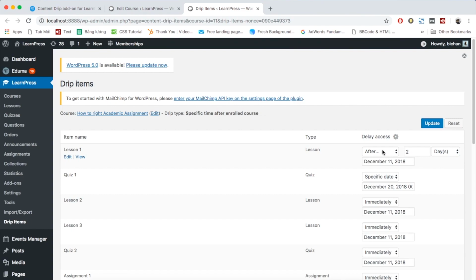You will have 3 options: Immediately, After, and Specific date. You can choose Immediately if you want this item to be available right after the students enroll in the course. You can choose After and set the time, for example, 2 days, if you want this item to be available 2 days after the students enroll in the course.